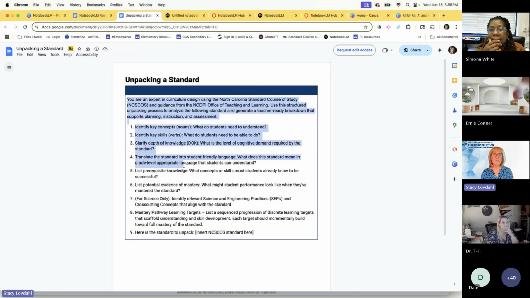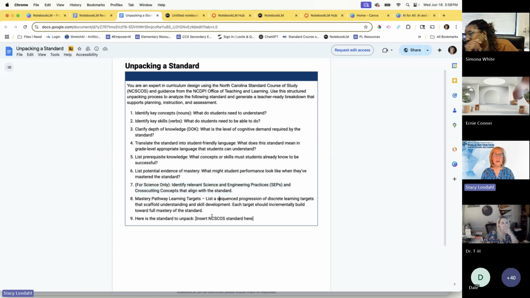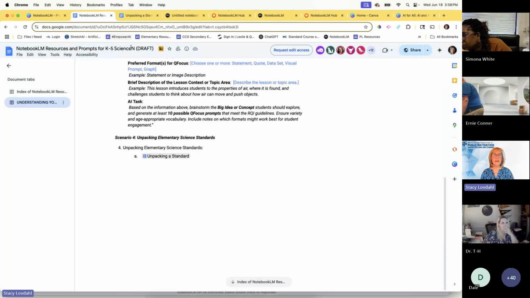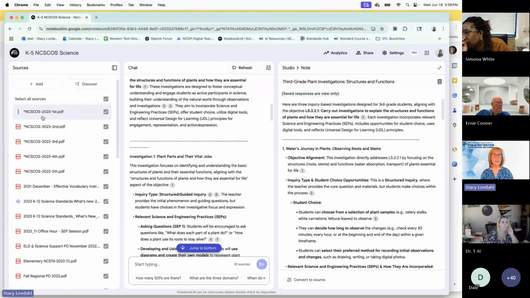So we have a process right here for unpacking a standard, and it follows North Carolina's guidelines. I've got a sentence in here for science specifically where it references the science and engineering practices, because that would be specific to science. You could delete that out if you're not a science teacher, and then you insert your specific North Carolina standard right here, and it would reference the exact standards that you have uploaded into your notebook.